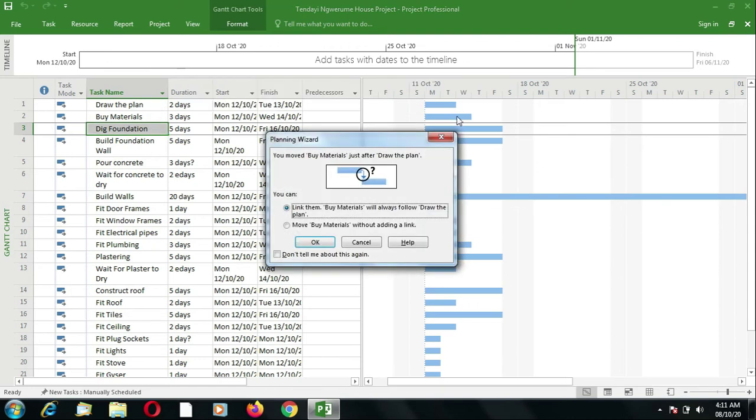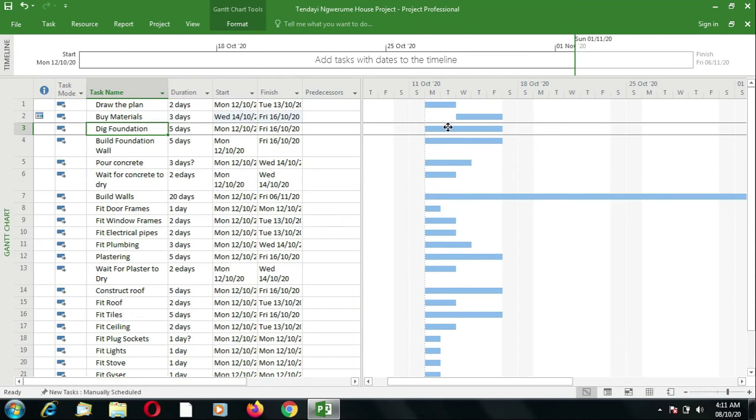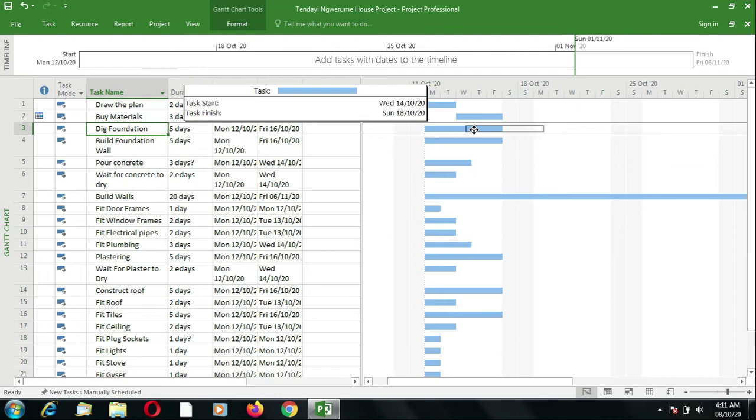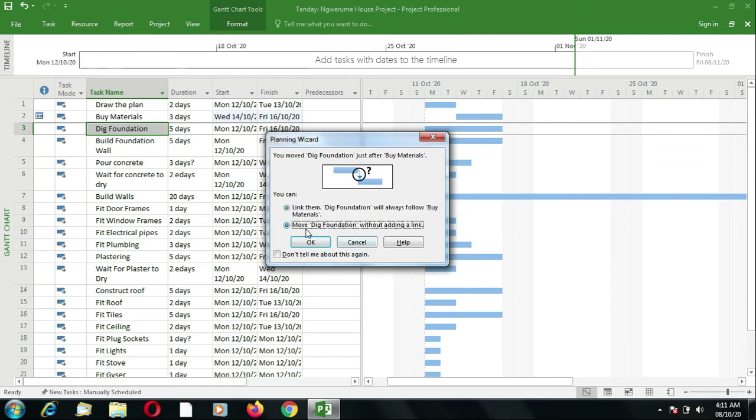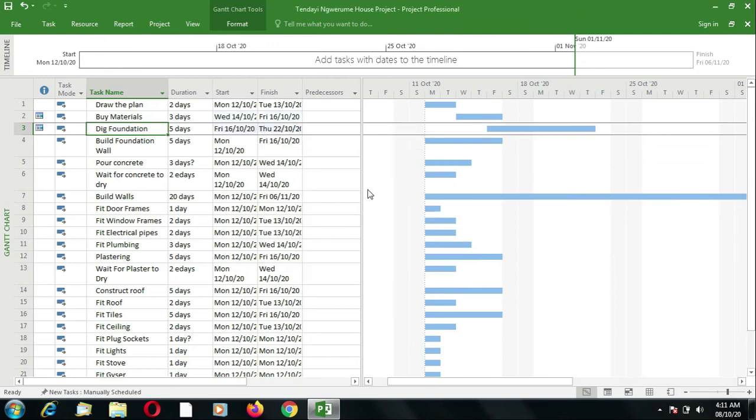Then I leave it. Now it's suggesting the link. So I'm going to choose the second option, which says move by materials without adding a link. So if I click there, then it simply moves independently and I've not created the link here. So I'm going to do the same. After buying materials, we start with the digging of foundation. For now, I'm moving without creating the link.